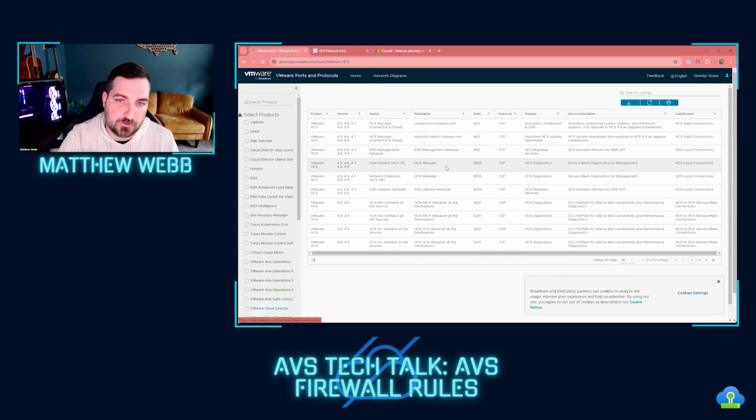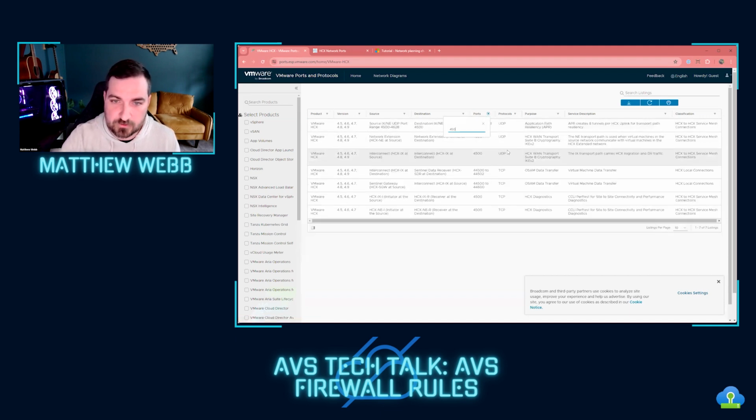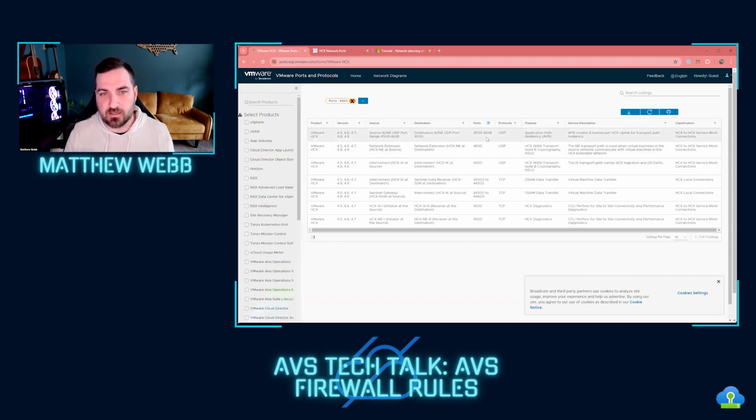The reason why I share this first is, the product changes and it will continue to change. For example, the most common one that we're going to talk about when we get into the diagram version is UDP 4500 to the destination environment. That's actually changed if you have application path resiliency. If I put in 4,500, you can see it's actually now 4,500 to 4,628. It used to be just 4,500, but when it does application path resiliency, it's making multiple tunnels, and those are the ports that it uses. So make sure that you're checking ports.vmware.com because things can change.